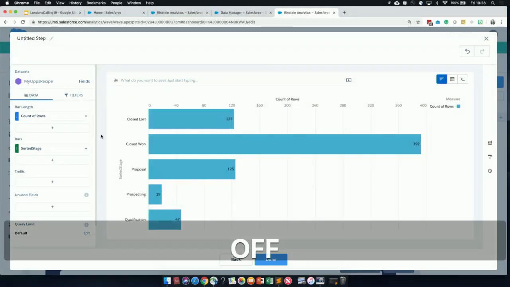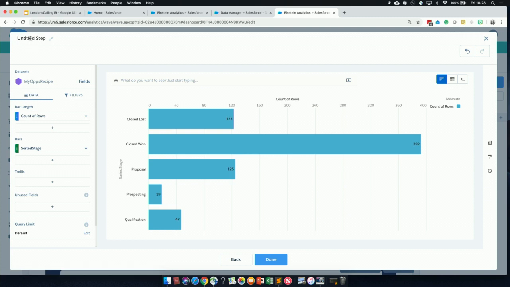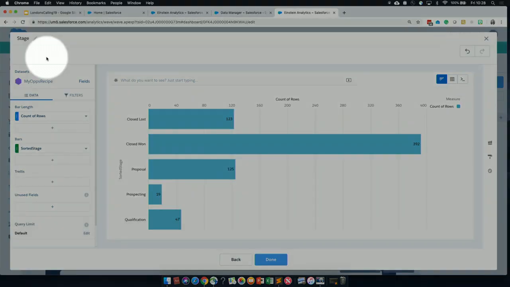So the next thing we want to do, always good practice, is renaming your step, because when you start doing the more advanced stuff and you have 50 steps and you're trying to find the right step you're working with, it can be kind of hard to find it. So we're just going to call this stage. There's probably a better naming convention, but in this case it's fine. And let's then go ahead and click on the done.